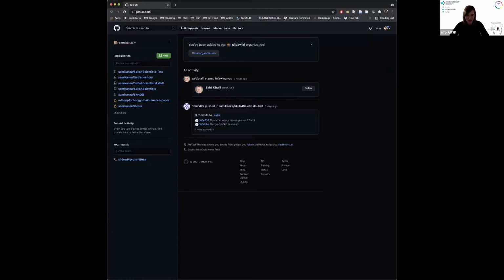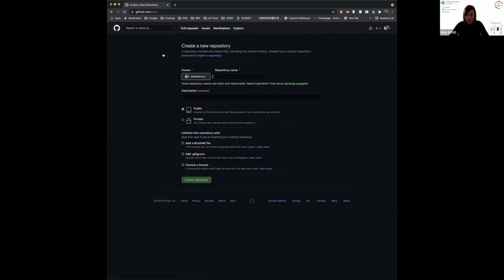I've decided to take charge of that. So I've logged into my GitHub account. I'm on the main page, and I'm going to click this nice new repository button. Now I'm going to come up with a nice repository name. Unfortunately, we had to test this the other day, so Skills4Scientists test is already gone. But we're going to come up with a really, really inventive Skills4Scientists test 2. Very exciting. I'm going to give it a quick description.